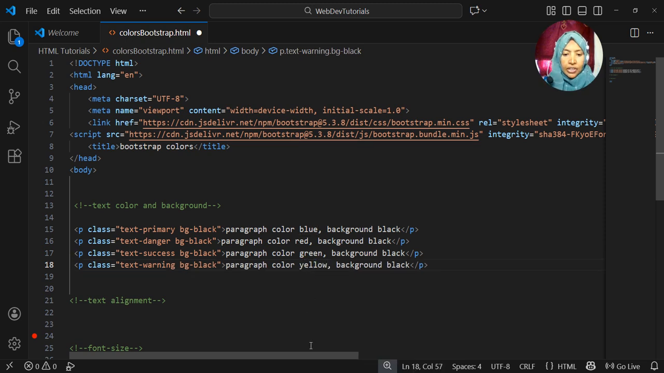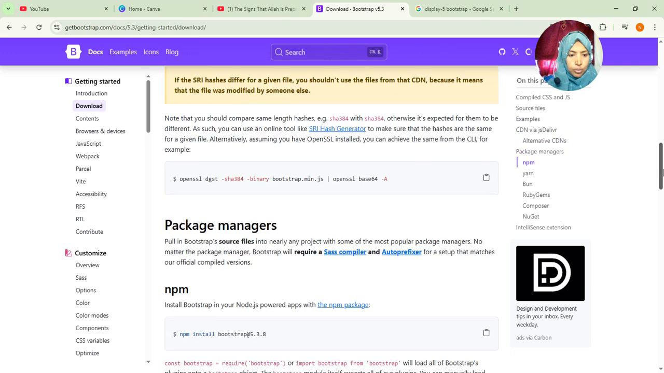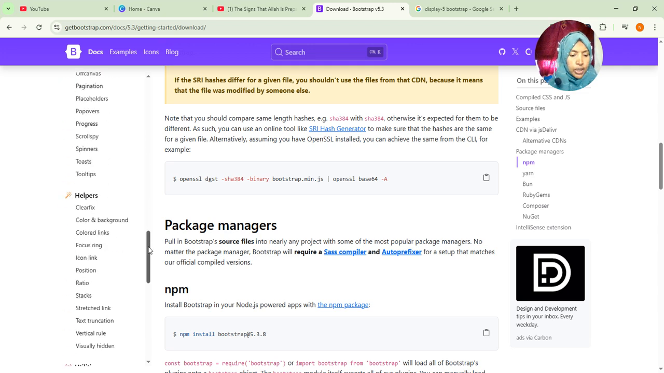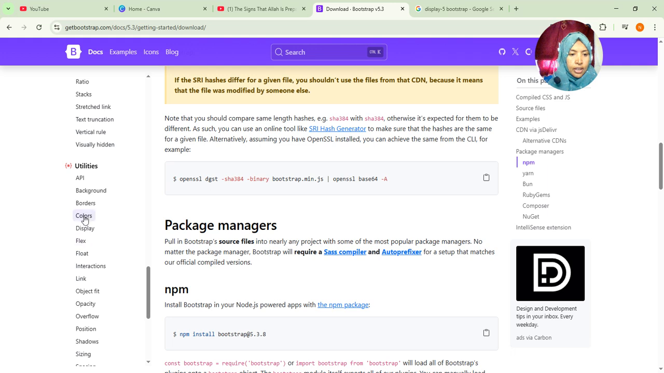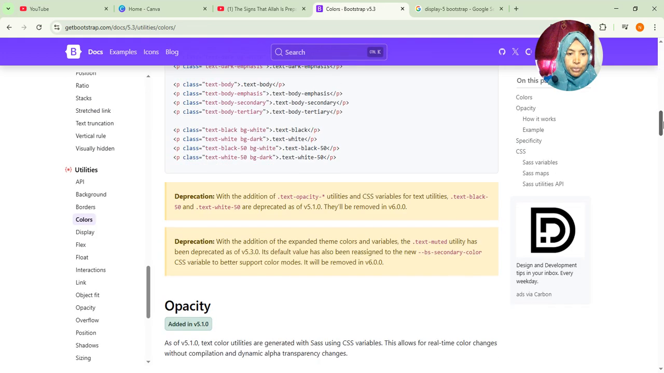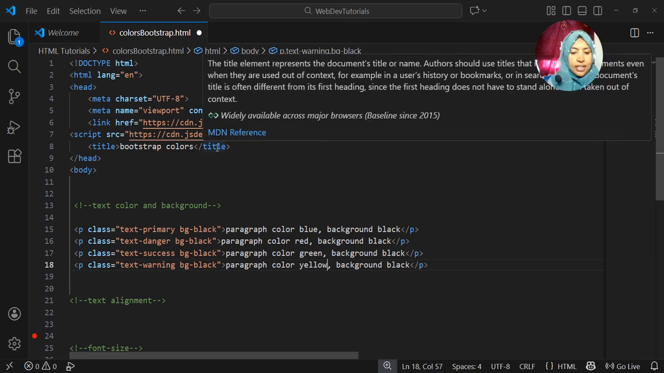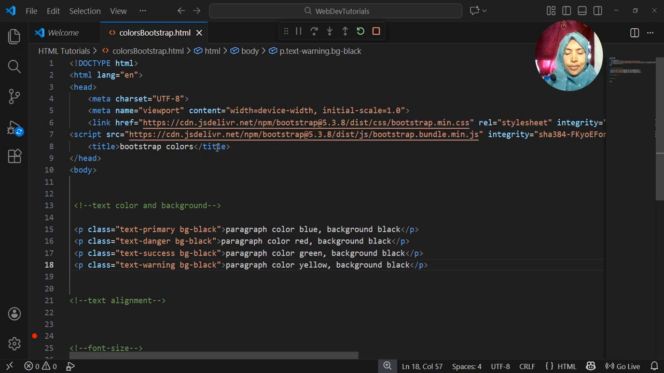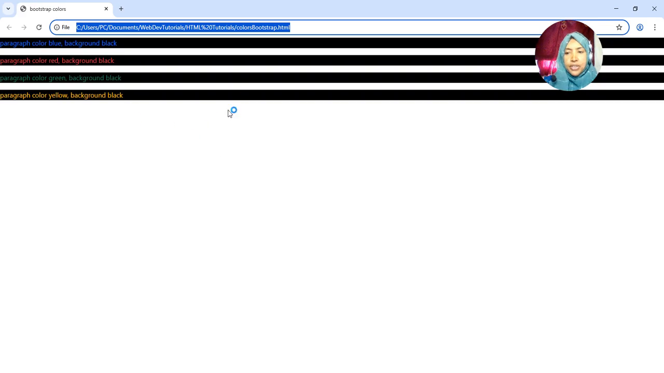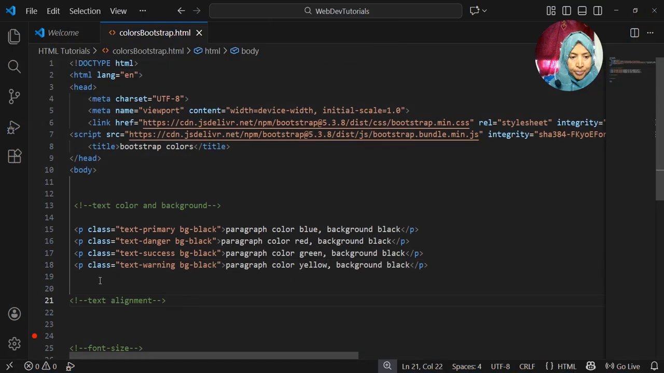Okay, for different color ranges you can go again to the Bootstrap website, to the utilities section and colors. By going through these different examples you can practice different colors. Okay, let's run this and see. Here we go, there are different colors. Now let's go to the next example.